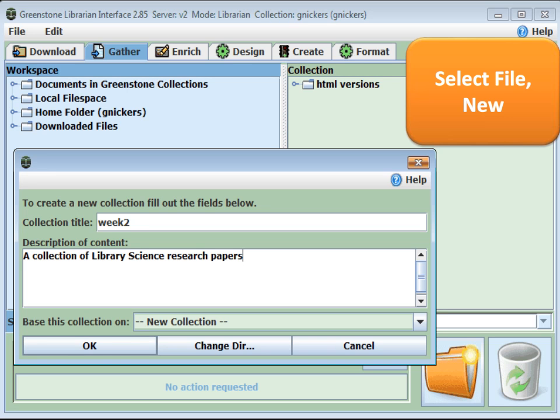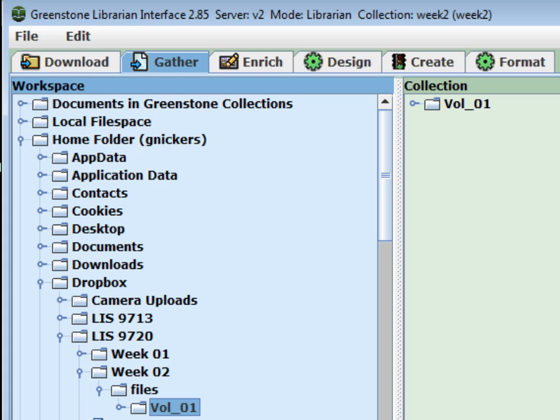The first thing to do is to run the Greenstone Librarian Interface, or GLI, and to create a new collection for this task. We'll call this collection Week 2. The next thing to do is to import some HTML files. Now I've downloaded 9 HTML documents from a website and I've stuck them in a folder here. I called it Volume 1.